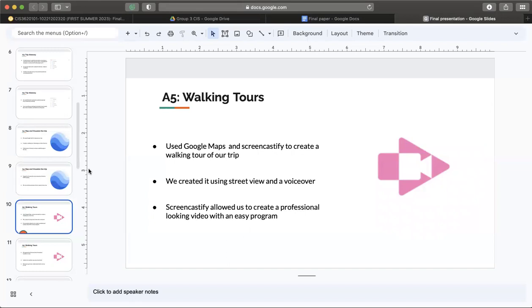And then for A5, this was a walking tour on Google Maps, and we were able to use the Street View function of Google Maps in order to get a realistic view of what each destination would look like from many different angles and spots around it. It is extremely simple but very, very effective at giving you a preview of what you are going to see.